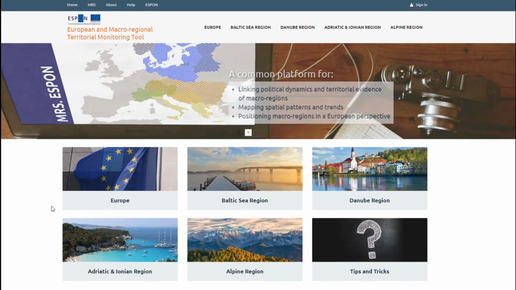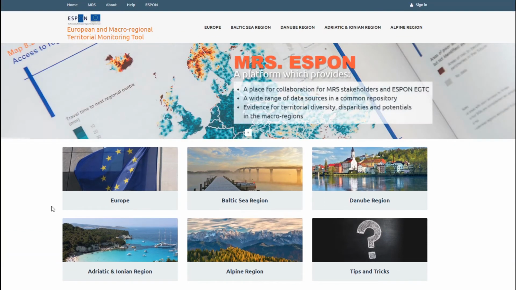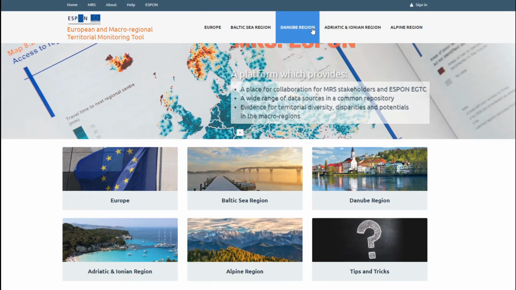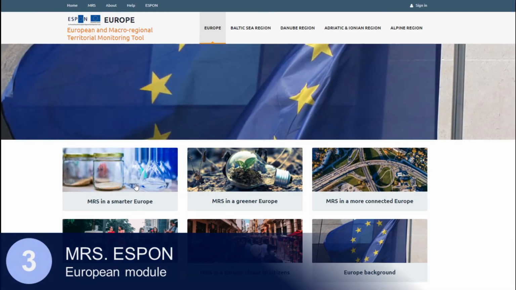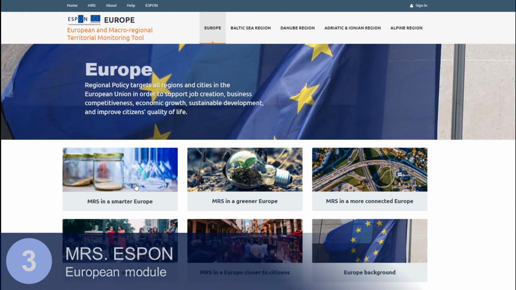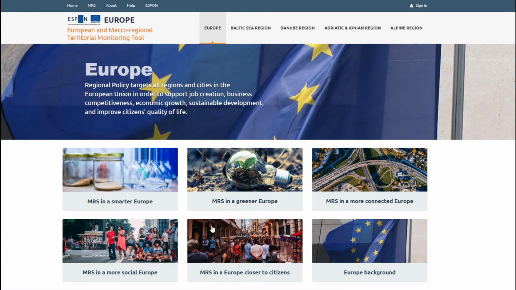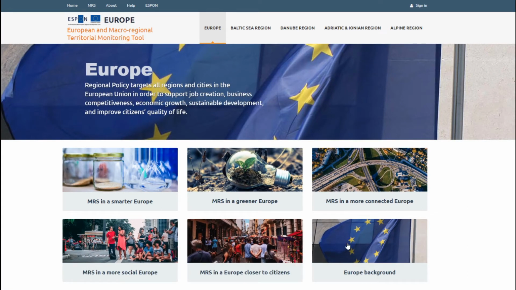The central section provides access to the 5 main modules of the tool, one for Europe and one for each macro-regional strategy. The top line in the central section is a navigation menu, always providing direct access to each module. When entering the European module, the central section transforms to provide direct access to the 5 main policy areas as well as a section with background information on European policy development.